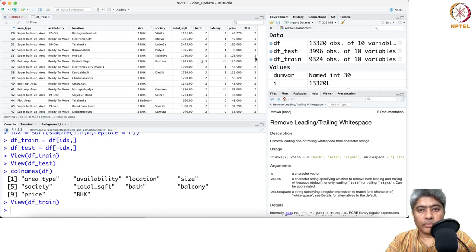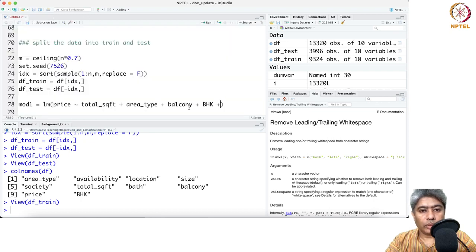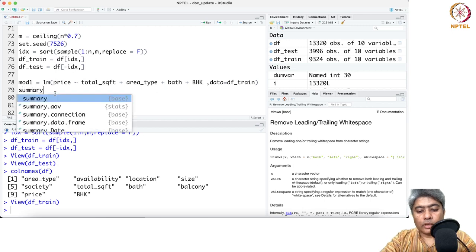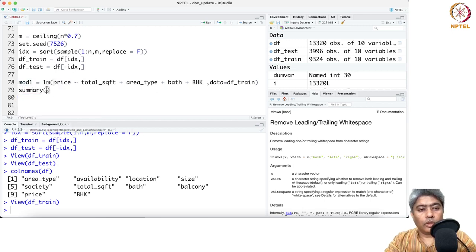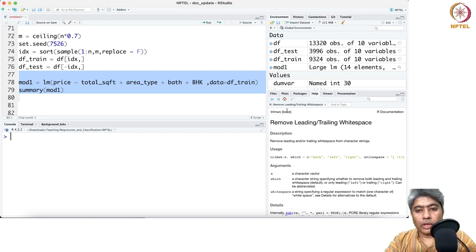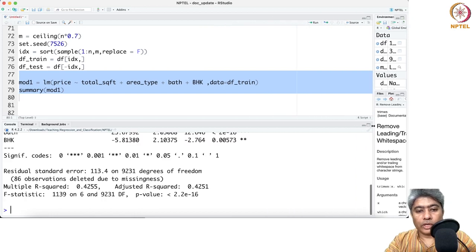Sometimes there are bathroom and then BHK, yeah. So we can take bathroom instead of BHK, and data equal to df train. Okay, and at the end you just say summary of mod1. Remember, note that I did not put location yet.